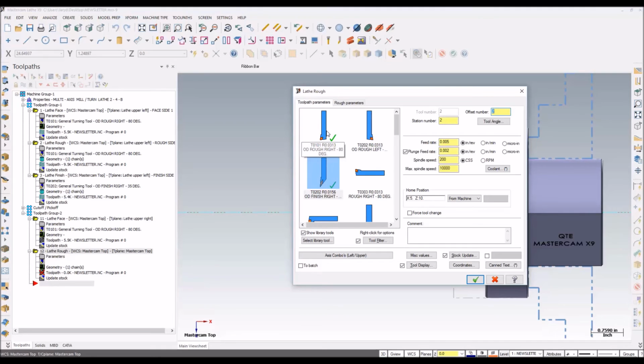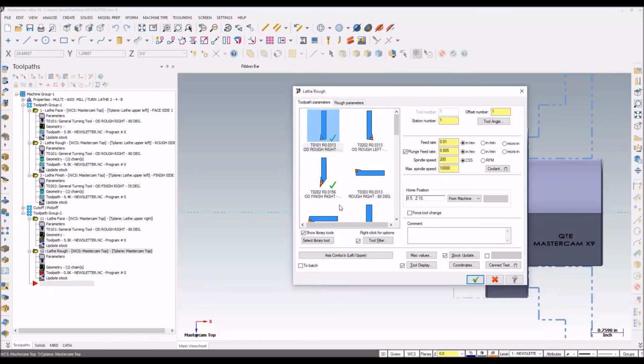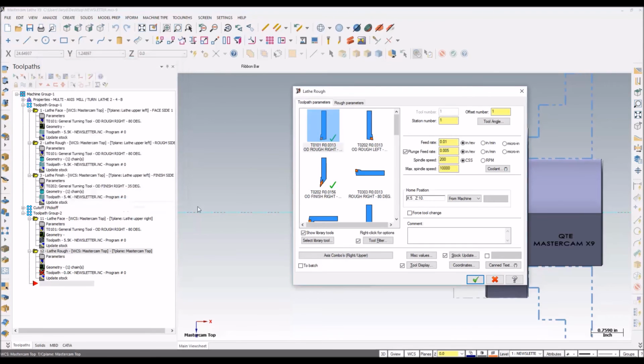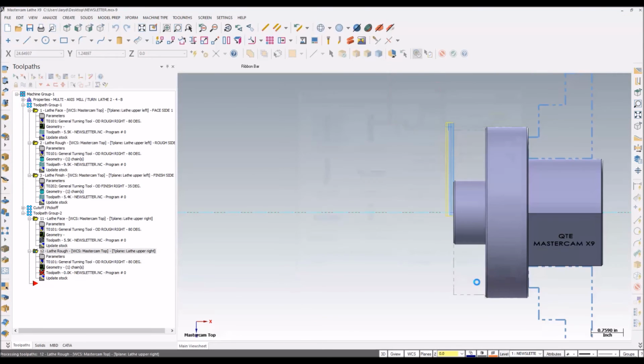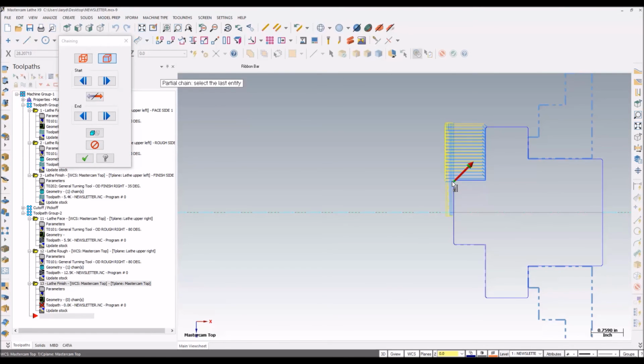I'm going to use this same tool again, offset number 21, change that first, go in and change my tool angle to 180, select OK, change this to right upper, and there's my roughing op. Same thing with my finishing tool. Pick my chain.